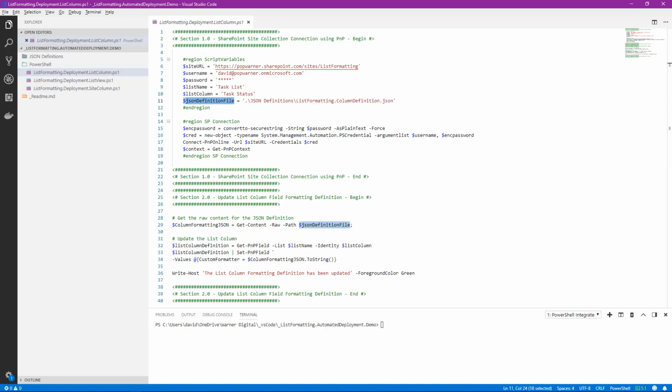They're connecting to a specific list, a specific column, a specific definition file. Same goes for the list view PowerShell script and the site column, which means that you'll have to have a copy of these PowerShell scripts for each column or view or list that you want to make changes to from a list formatting perspective.